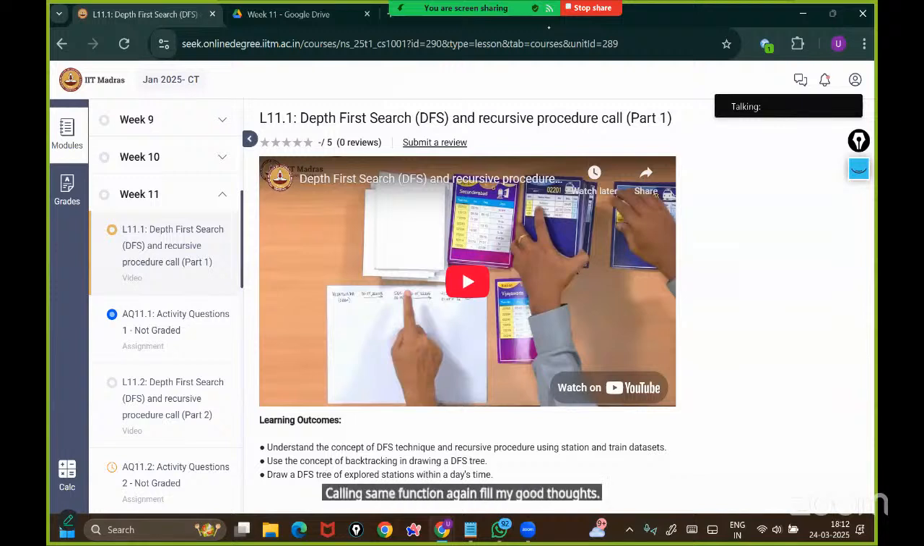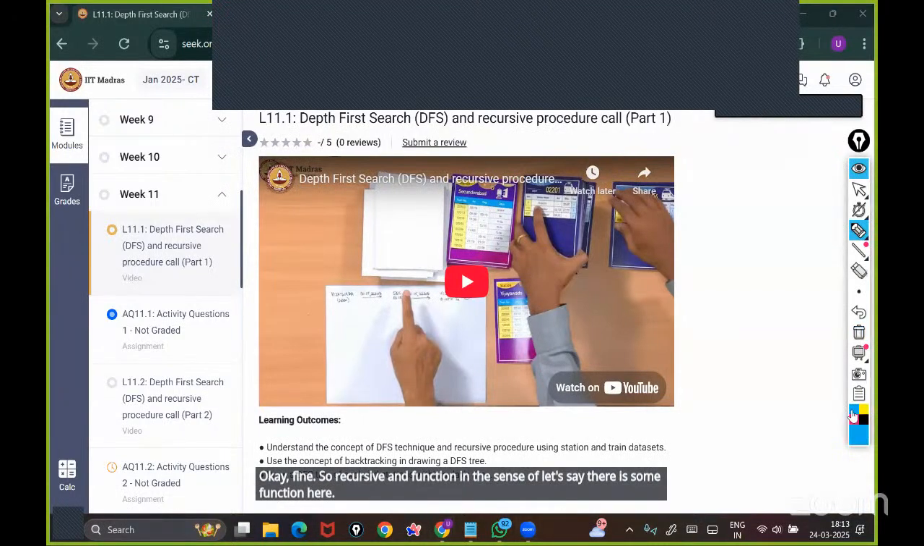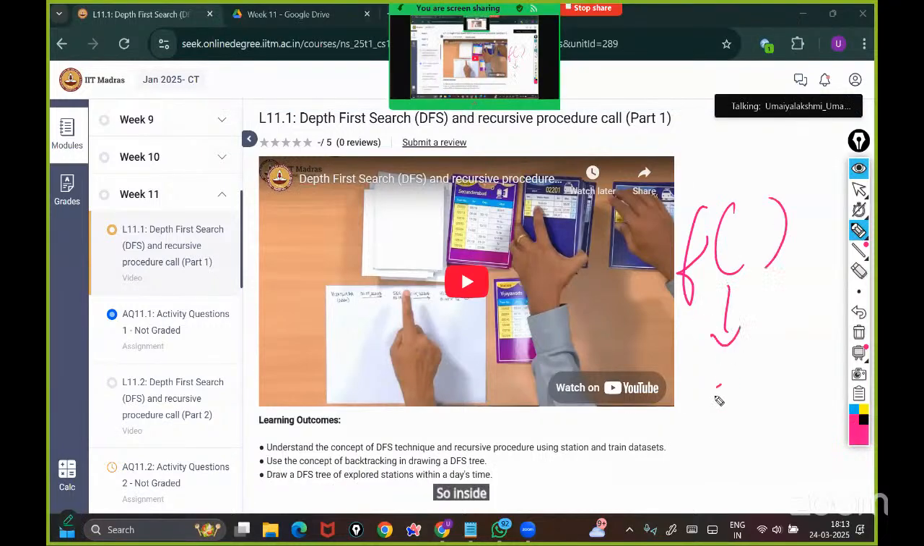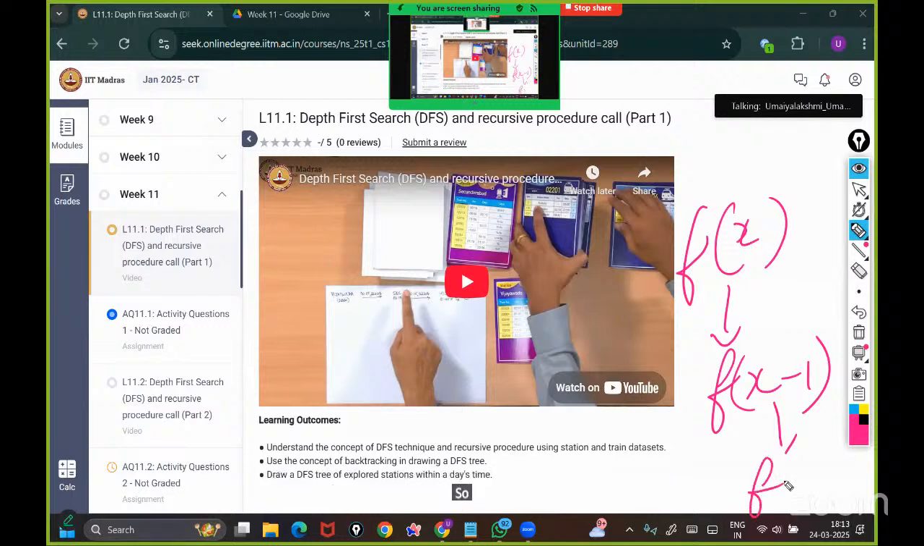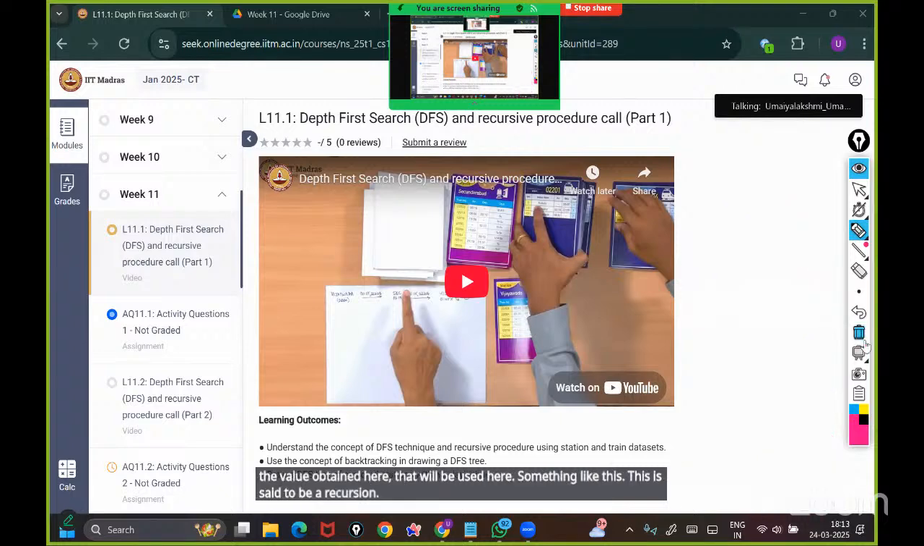Okay, fine. Recursive, in the sense of, let's say there is some function here. Inside the function, we'll call one more function. Let's say x is here, so using x minus 1, I'm calling it again. Inside the same function, I'm calling it as 1. Let's say 1 is the edge case, so we'll get the answer. That answer is used here, and whatever value is obtained here will be used here. Something like this is said to be recursion: calling a function inside a function.